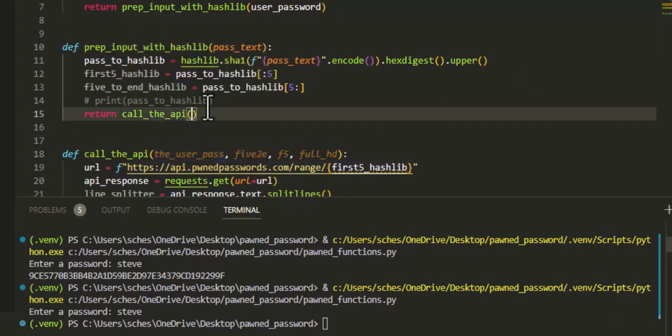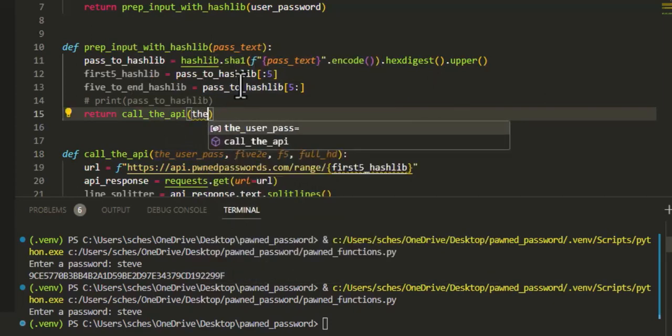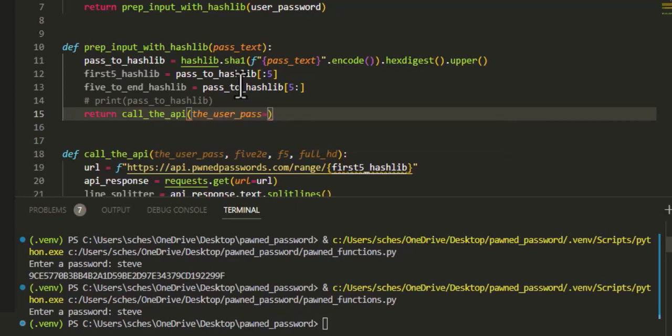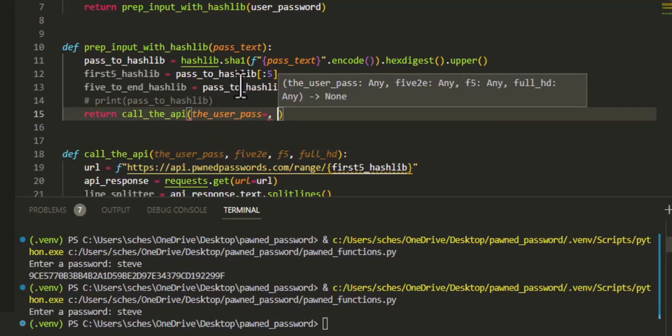Anyway, what we can do is we can say the user pass. You can see that the editor is already intelligent, right? It's showing me that you can set this to an equal, so a keyword argument. So I'll do that. I'm going to put a comma in. We're going to set these up in a second.